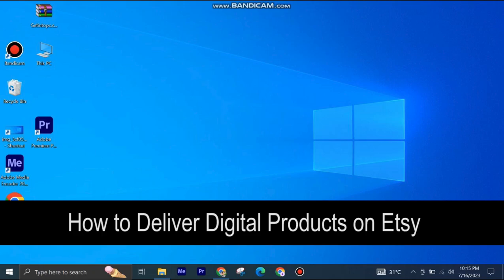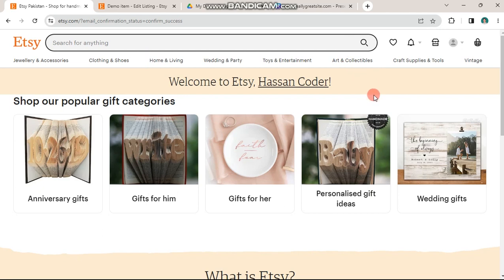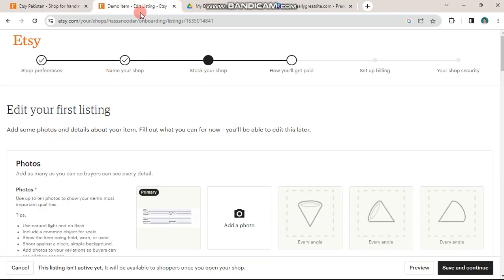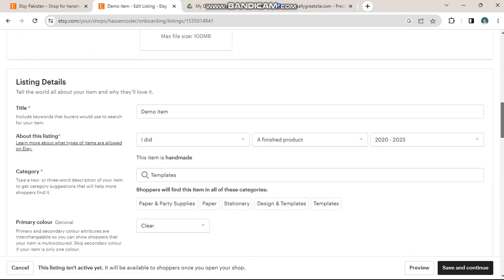Here's how to deliver digital products on Etsy. It's quite easy and simple to do, but make sure to watch the full video so you don't miss out on any important step. First, log into your Etsy dashboard and open the product where you want to add digital files. There are 3 different ways to do this, so let's start with the first one.